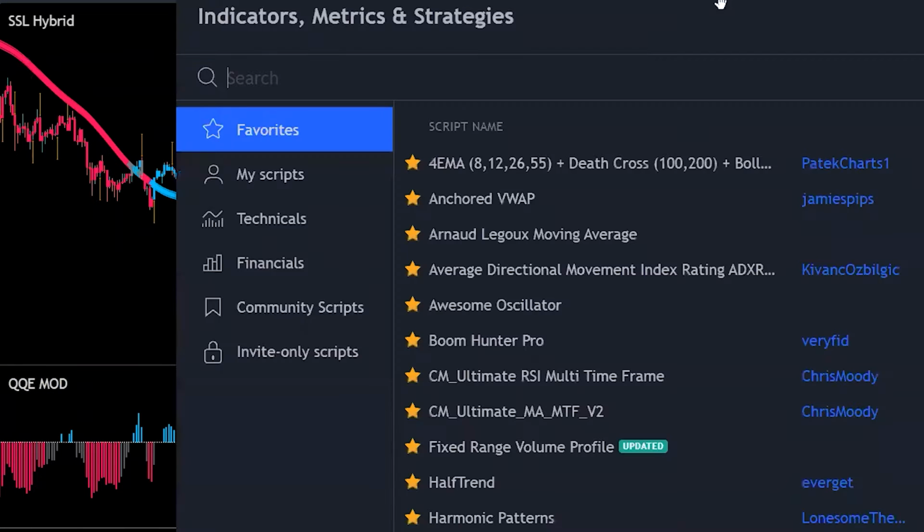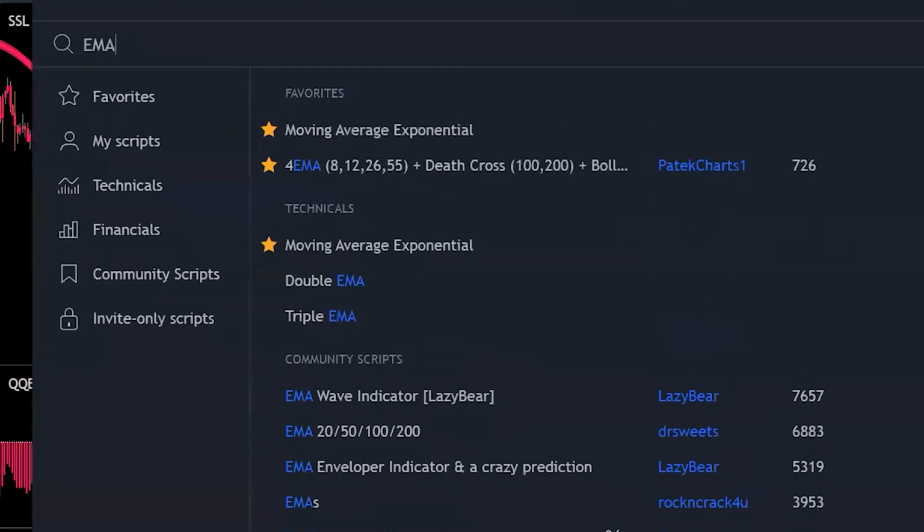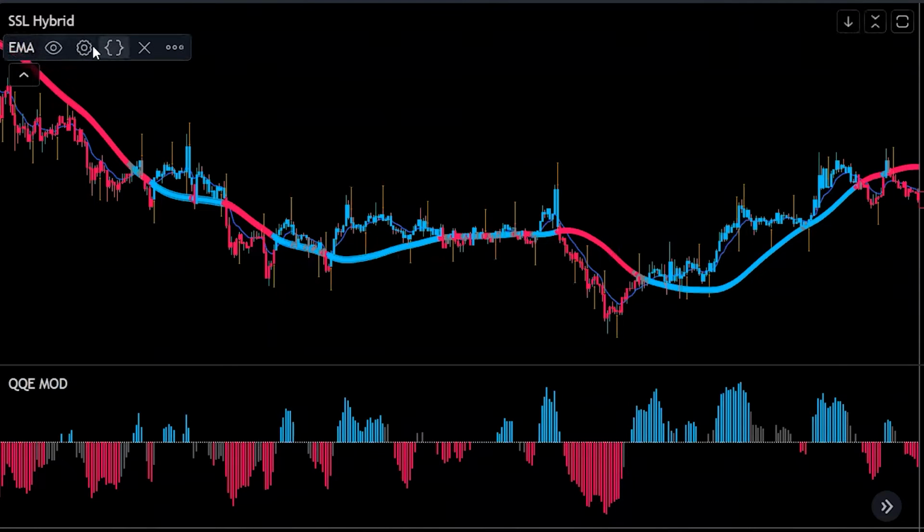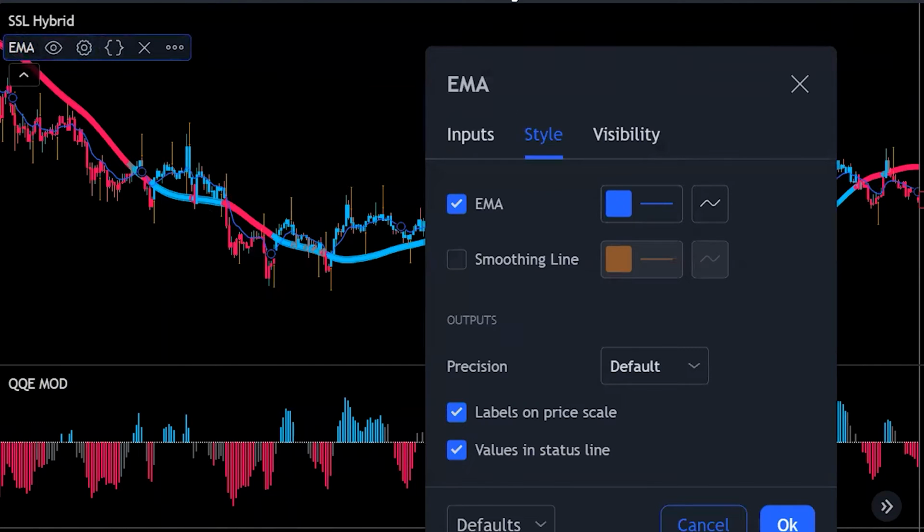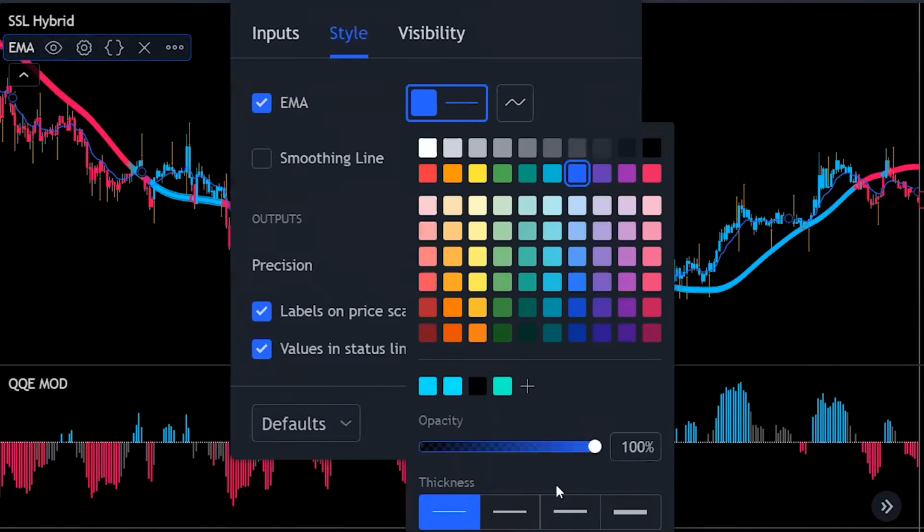And now it is time to add the EMA. Type EMA into the search and select Moving Average Exponential under Technicals. Now that it is added, it is time to change the style settings. Let's change the line thickness by clicking on the color, then click on the third line thickness.